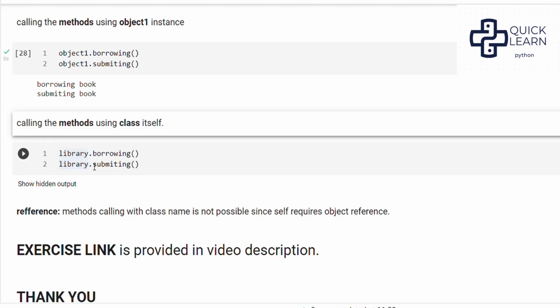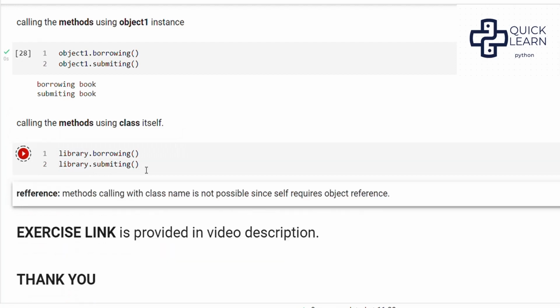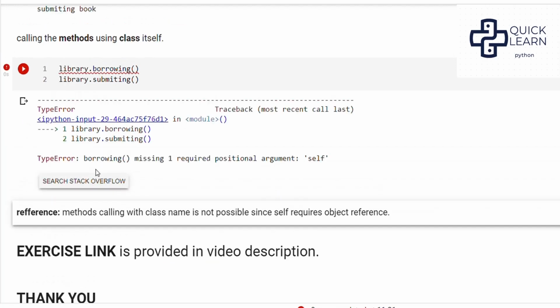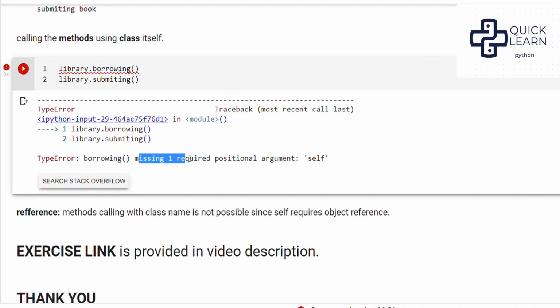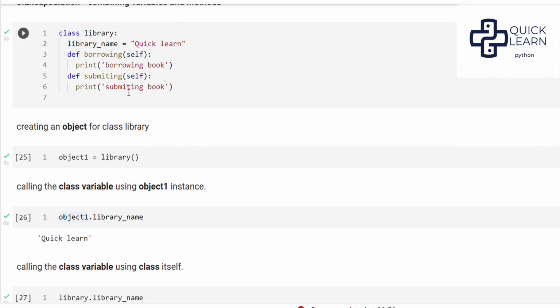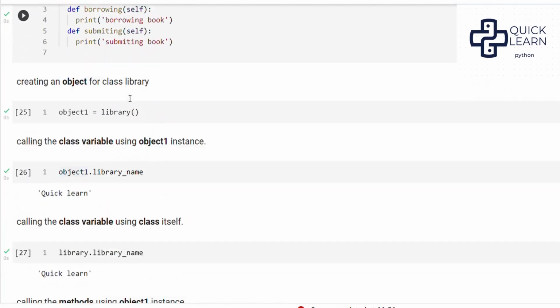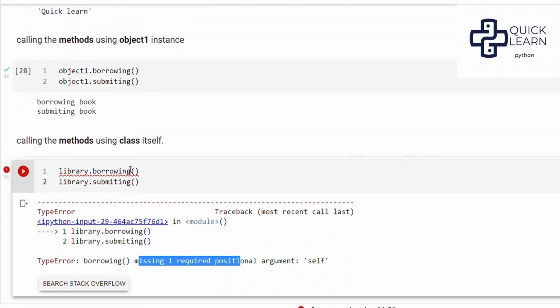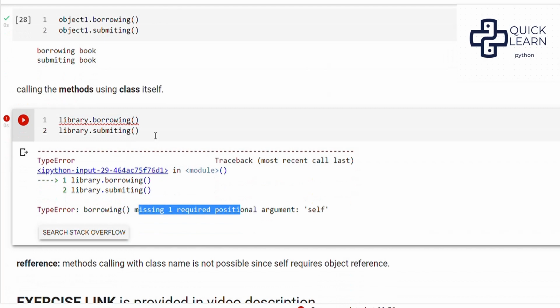Let us see whether we can access the methods using the class name library or not. Let's execute. It's giving a missing one required positional argument error because it is missing self. If self is not used, we can access through the class. If self is used, only the object can access the methods. This is the concept to be remembered.